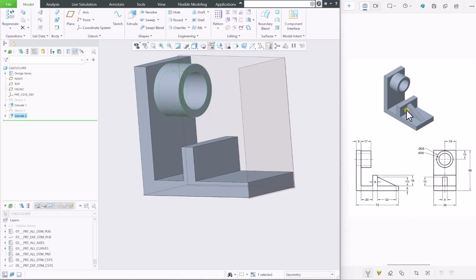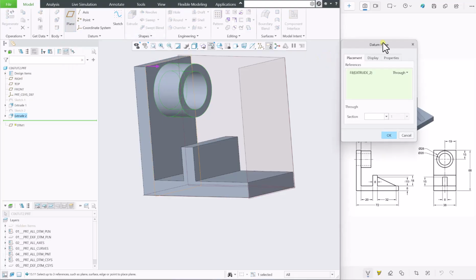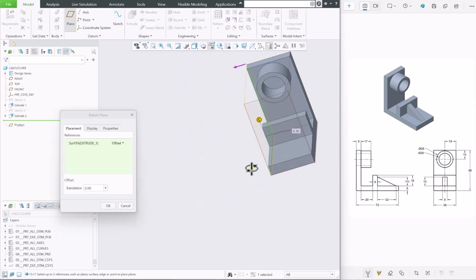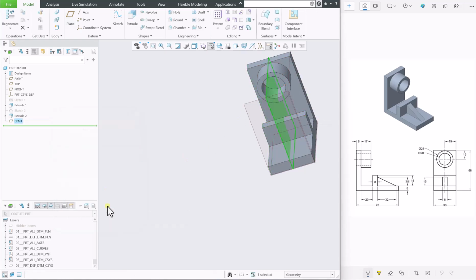Now we'll create this third feature. For creating this feature, we'll need a datum plane in the middle. Choose the plane tool from the datum group. In the datum plane dialog box, click on the references area. Click here. Press the control button in your keyboard and click here. A plane appears in the middle. Click on the OK button.